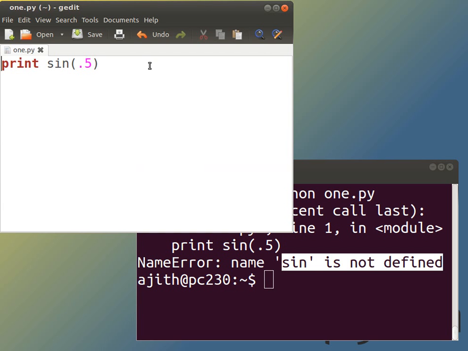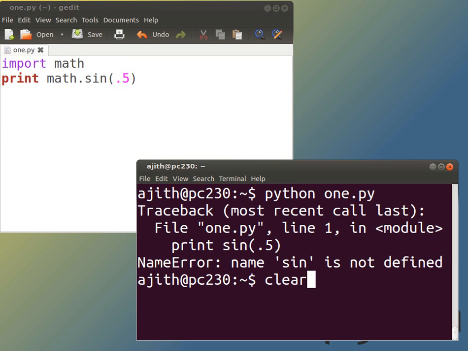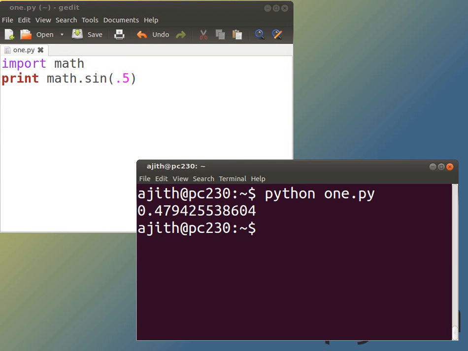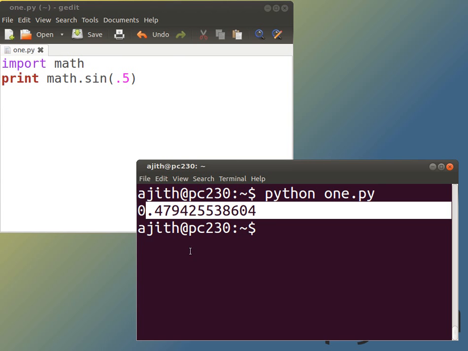What you can do is import the library that contains the sine function. There are many ways to import libraries. I'll first use import math. In that case, you cannot simply write sine. You have to say math dot sine. That means sine from the math library. That is the dot operator here. Math dot sine. It gives the result here.